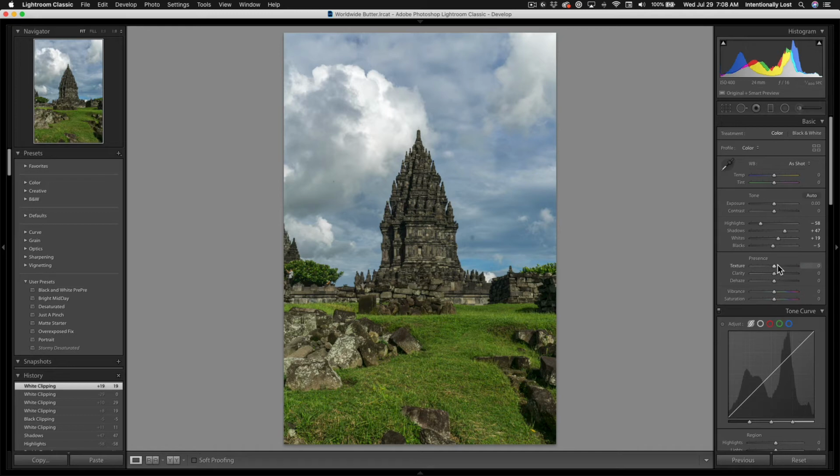Next, we're going to jump into the, so those are our basic corrections there. Contrast, I'm going to pretty much leave alone. I actually want to pull that down a little bit because I want to add a little bit of my own detail to it later. I'm going to leave these alone because I don't want to play with my texture clarity.